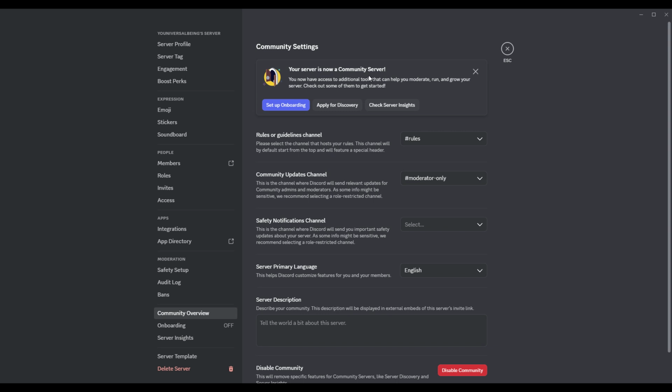From here, you can continue customizing roles, channels, permissions, and moderation tools to make the server even better for your members.